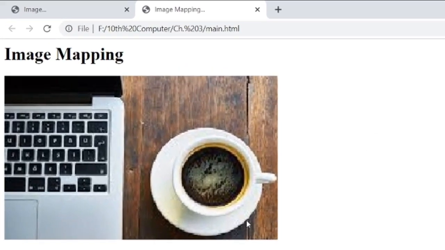What I have done is I have created one area here. You can see my mouse changed to a pointed hand. Here it is normal, so there is no link. If I click here, nothing is happening. But this area, where the actual tea is, I have made clickable.